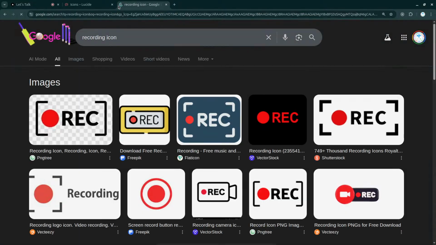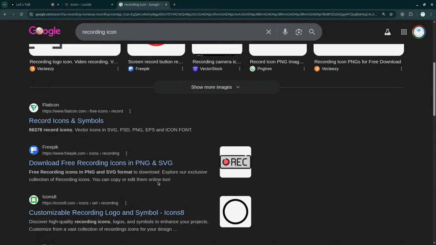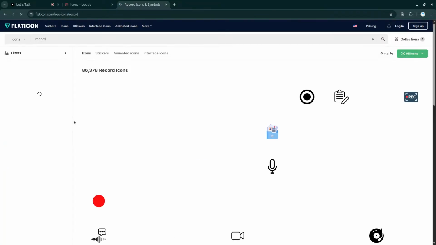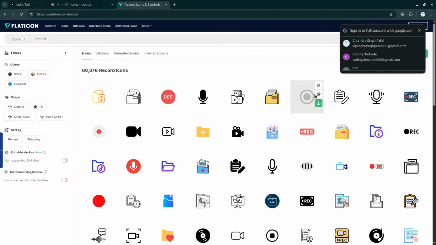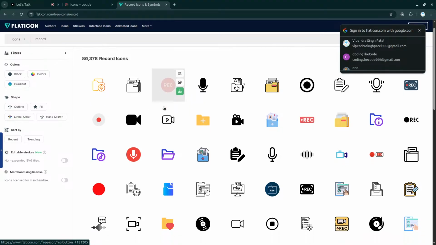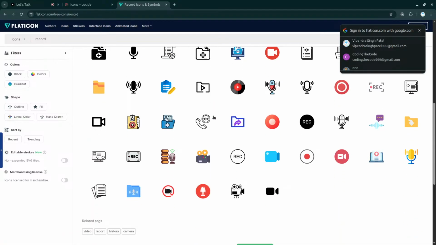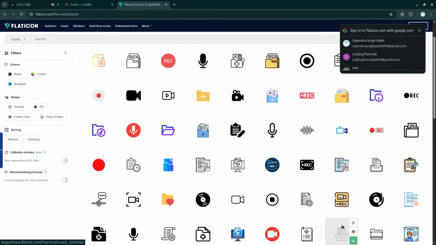Recording icon. Okay, so these are the SVGs, right? I'm going to have them here, and I hope I will be able to use them in a better way. So the first one is going to be this, the second one is going to be this. When it is not recording, it will look something like this. When it is actually recording, that's going to be a recording option. So I'm going to use them from here, or it can be something like this as well.